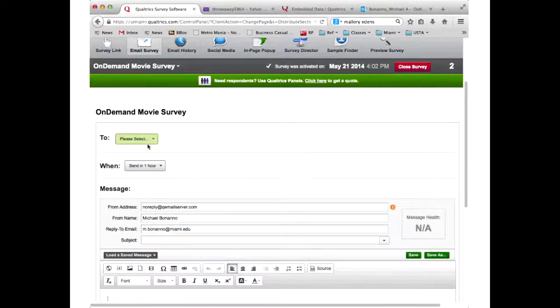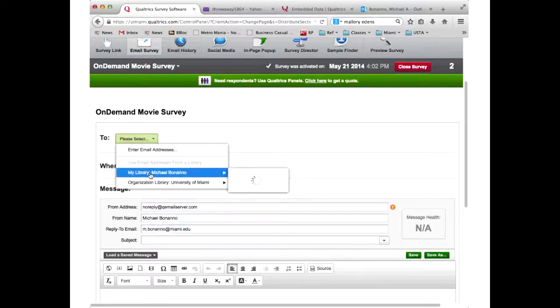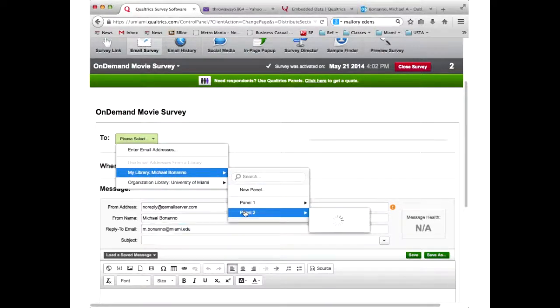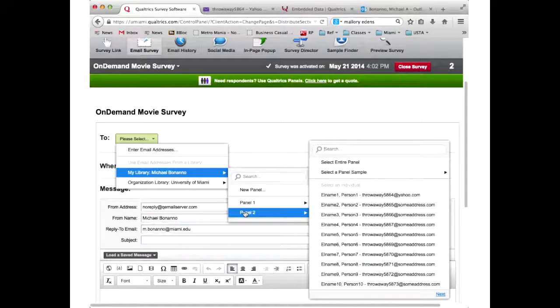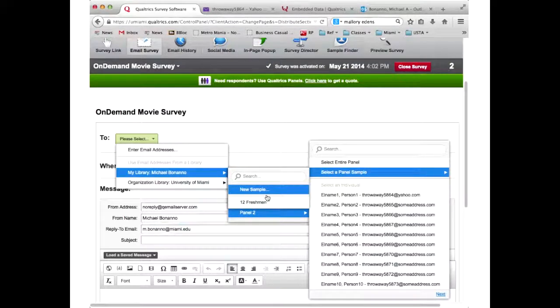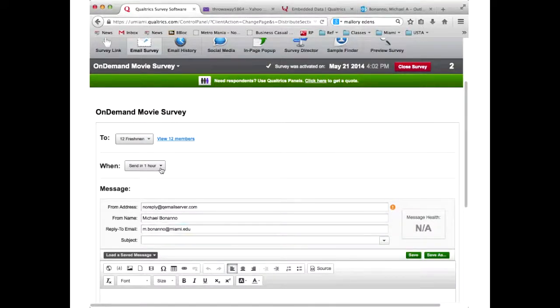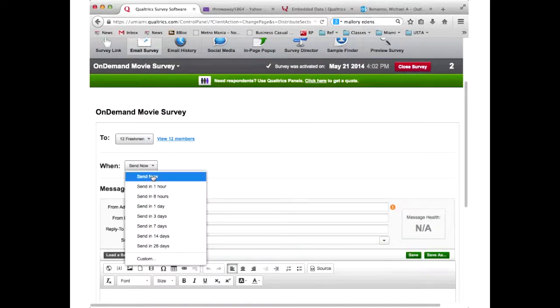And now we get back to the screen that I talked about earlier, where we simply choose the panel that you want. In this case, I can choose panel 2, or I can choose the sample, which I will choose just the 12 freshmen. And I'll choose to send it now.